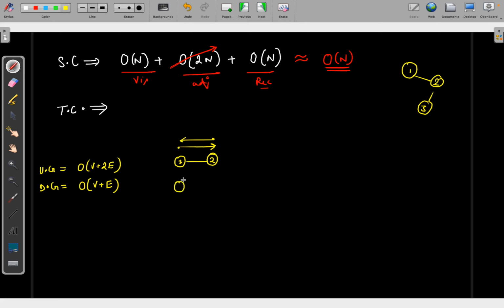So here you can see for each one I'm getting 2 calls. When 1 is connected to 2, if I am calling dfs 1, it will go to 2, but in a directed graph 2 won't come back. So we have only a single edge. In an undirected graph, 1 is connected to 2 and 2 is also connected to 1. So on each function call I am considering 2 as neighbors. Each node will have 2 neighbors at worst, while in the directed graph each node will have 1 as a neighbor. That's why it is V plus E versus V plus 2E.